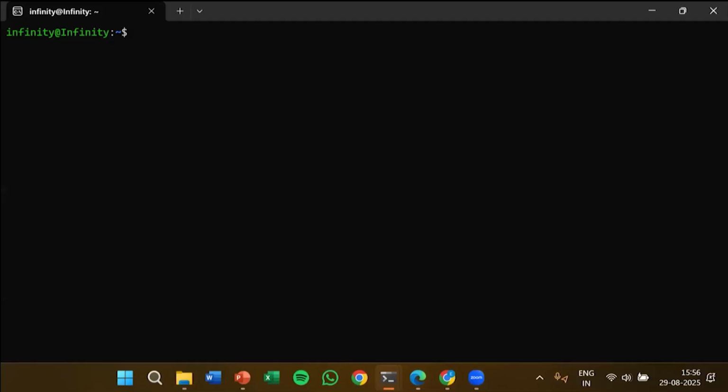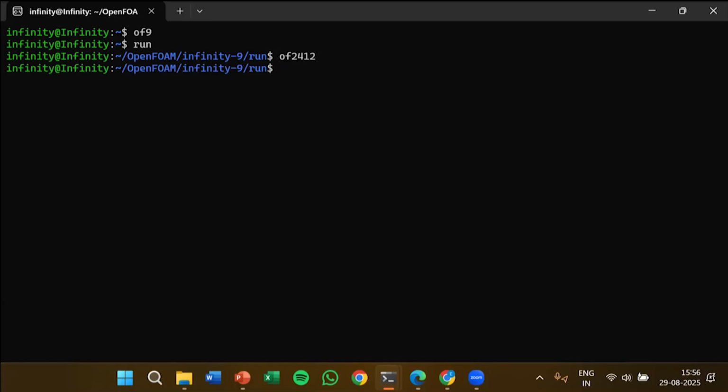Now, if I type OpenFOAM 9 and I type run, okay. So now see, I am in my OpenFOAM 9 run directory. Now, if I were to type OpenFOAM 2412, so let's say we do cd $HOME. Okay. So then over here I do OpenFOAM 2412.